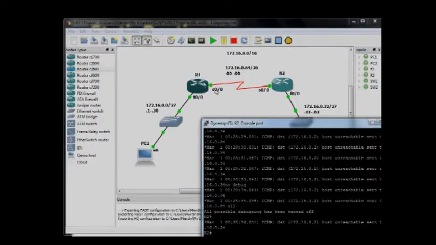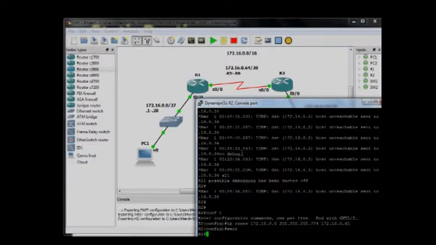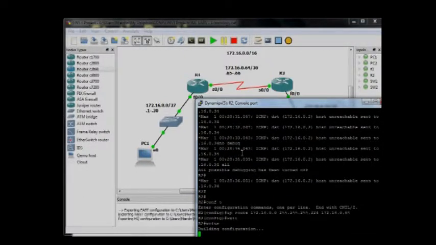From the perspective of router 2, that's going to be the serial interface on router 1 because that's where packets should be sent when they are at router 2 to get to this network. So we need the IP address of that serial interface, which is 172.16.0.65. Enter. Okay. Exit. Save.